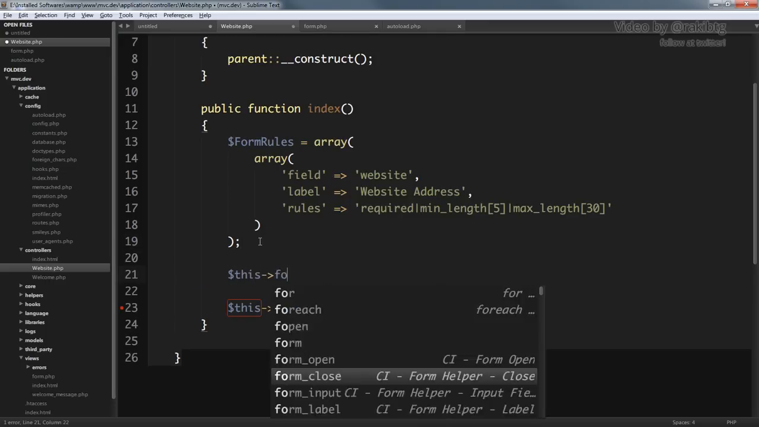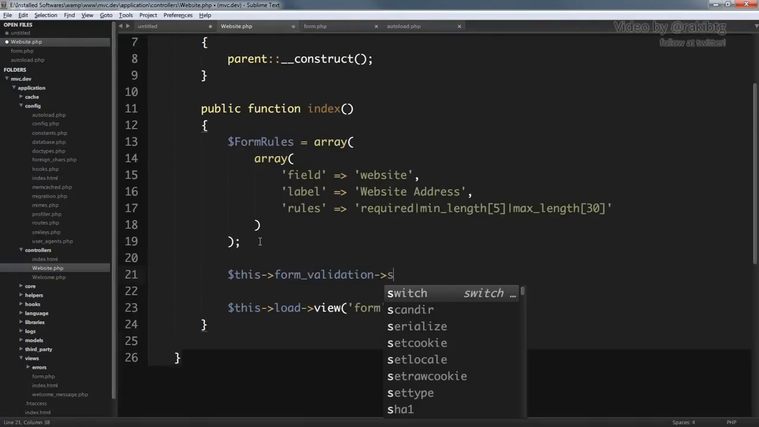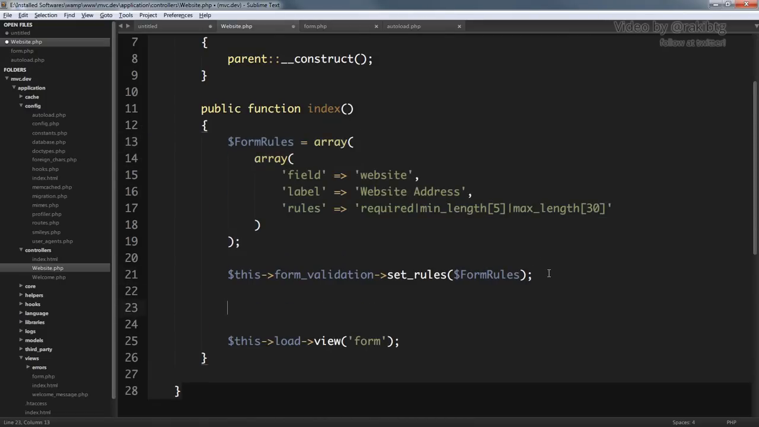We're gonna set this form validation, and then we want to do form validation, set rules, and we're gonna pass this variable right here, form rules. So with this line we are just defining this rule into the CodeIgniter tree. So yeah, we can later work with that.